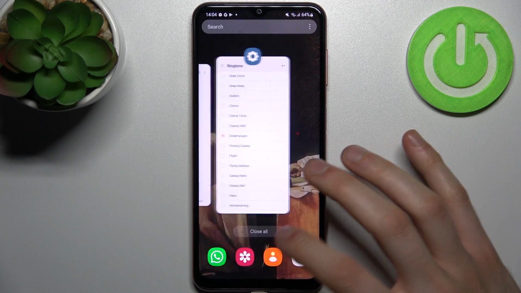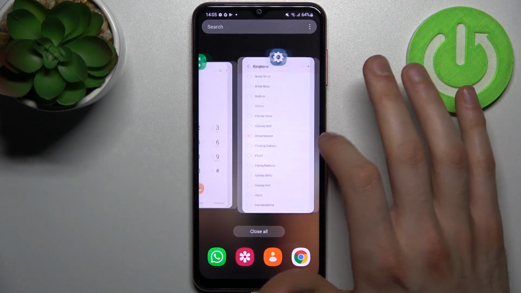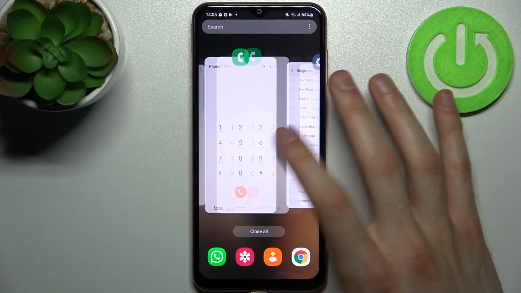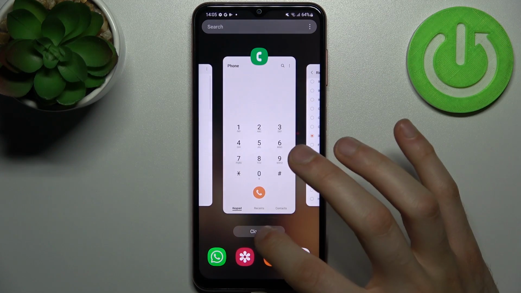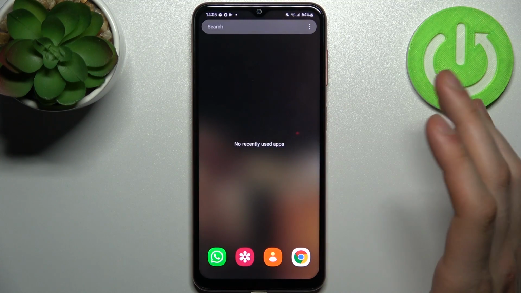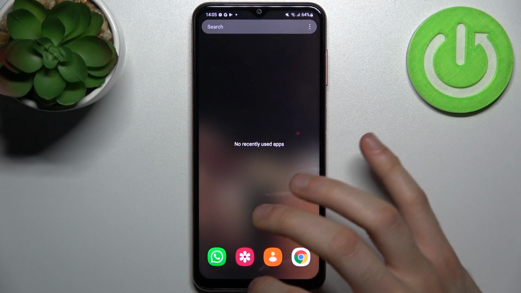So when you're in the Recents section, here you can see all of your opened apps. As you can see, I have some of them here. To close them all at once, you just tap on the Close All button, and wow, all apps are closed.